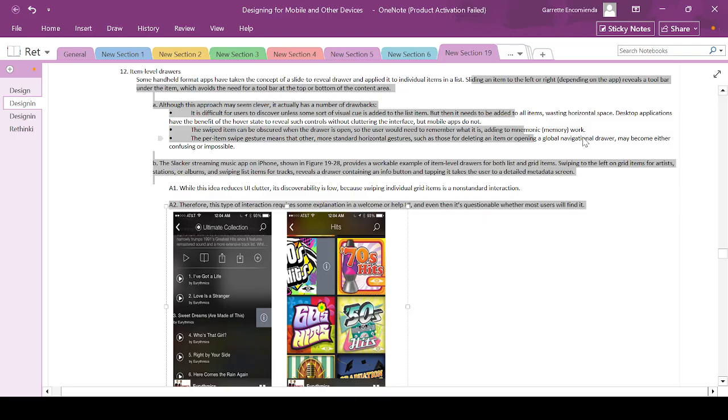Although this approach may seem clever, it actually has a number of drawbacks. It is difficult for users to discover unless some sort of visual cue is added to the list item, because the list or the controls inside these drawers, tab bars, menus need to provide rich visual modeless feedback that allows the user to see that it's an active control.